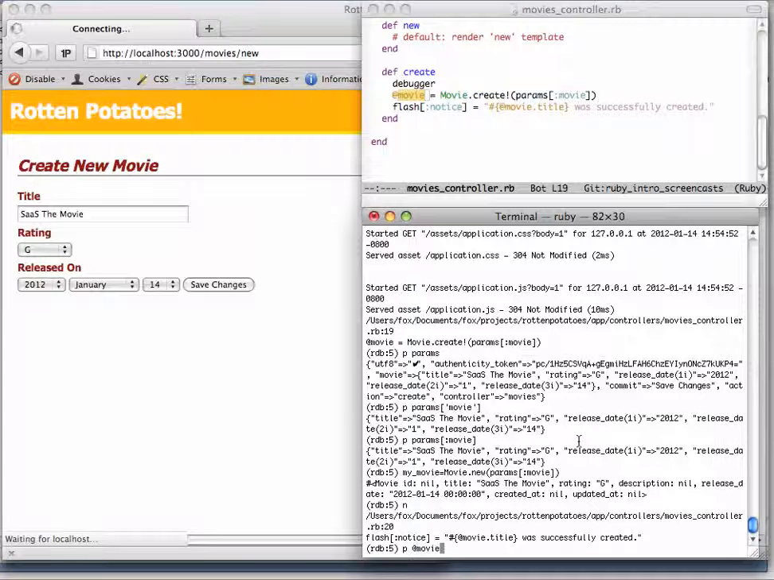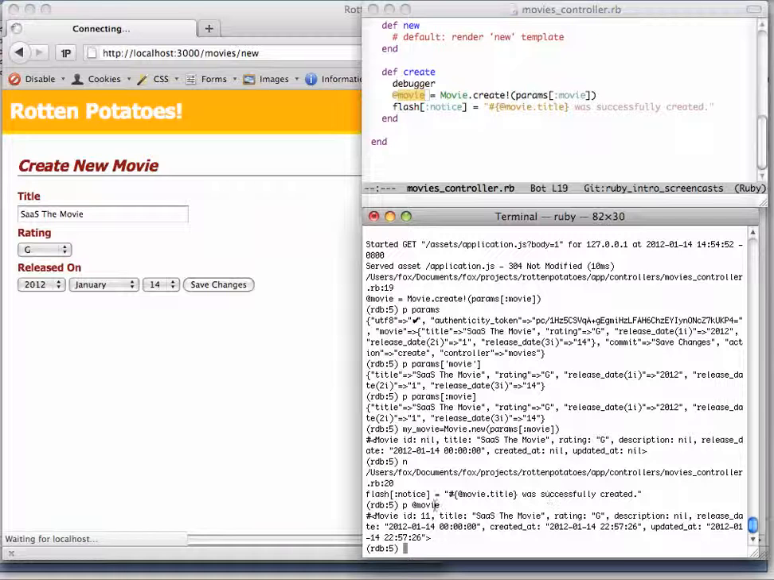Okay, well, that seemed to go well. And if we print @movie, the instance variable that was just created, sure enough, it looks like a movie was created. And notice that unlike before, when we just did Movie.new, right? Remember that new doesn't actually save anything in the database, but create does. So the created movie actually has an ID, and it has all of the correct attributes that we expect it to have.